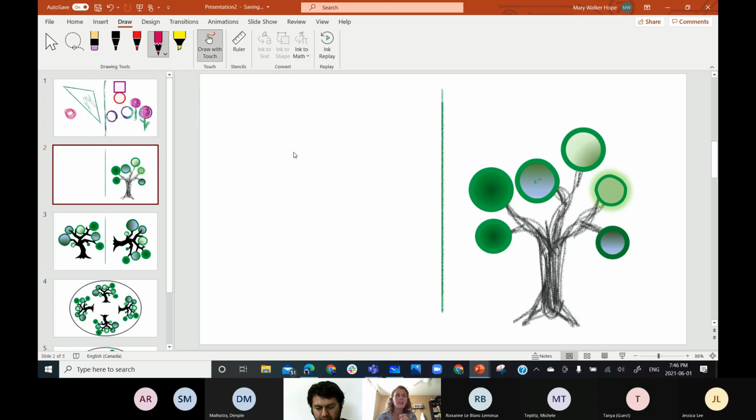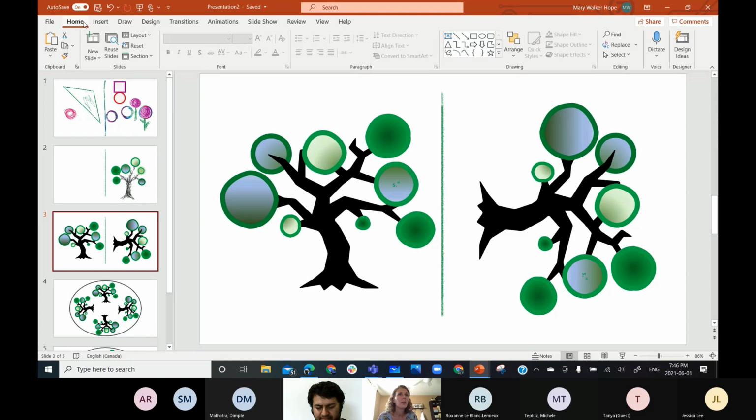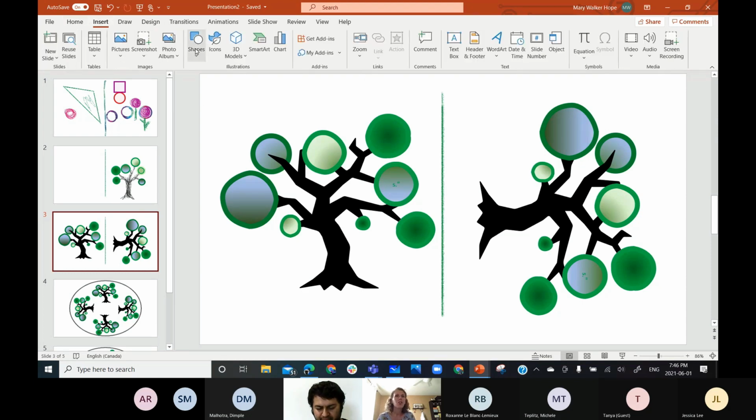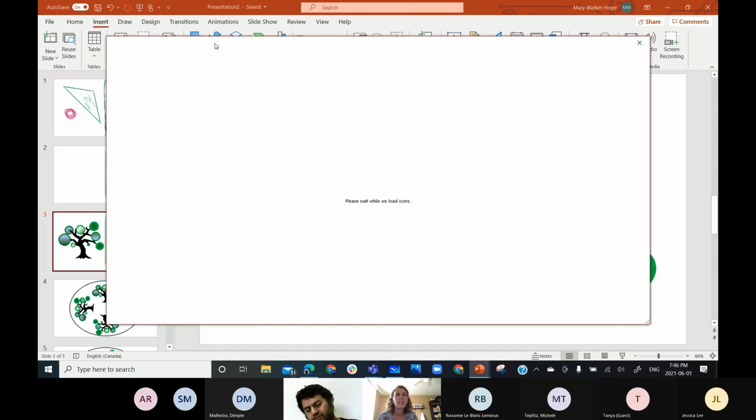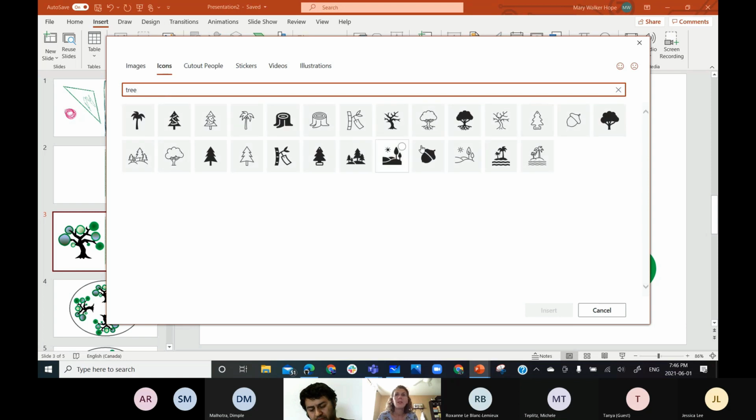But then we realized that there are so many neat things in these programs. And one of those things is, when I go back to home, insert, here we are. There are shapes and there are icons. And you can see the shapes and the icons up here. What I discovered when I was just playing around was that in icons, if I wrote in tree, then this lovely black tree, just the silhouetted part of the tree, came up. And so I just clicked on it and I used it.